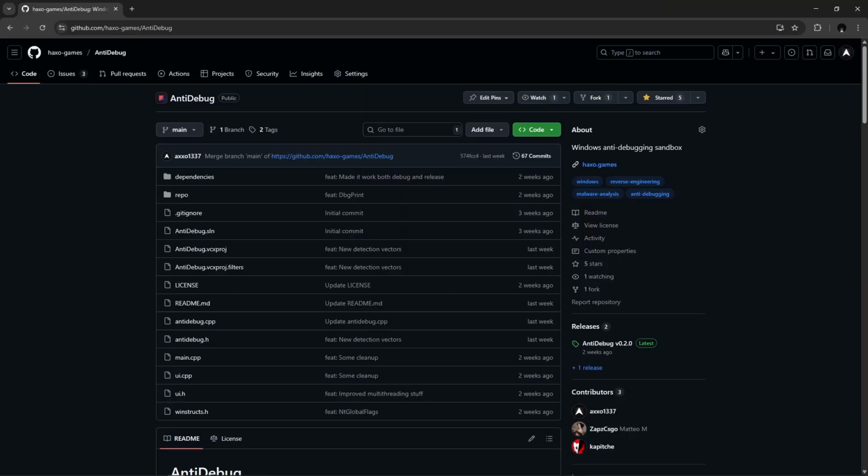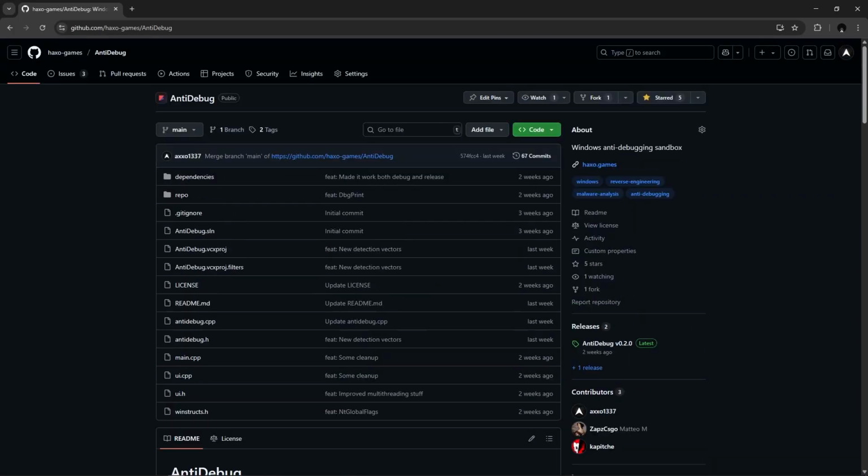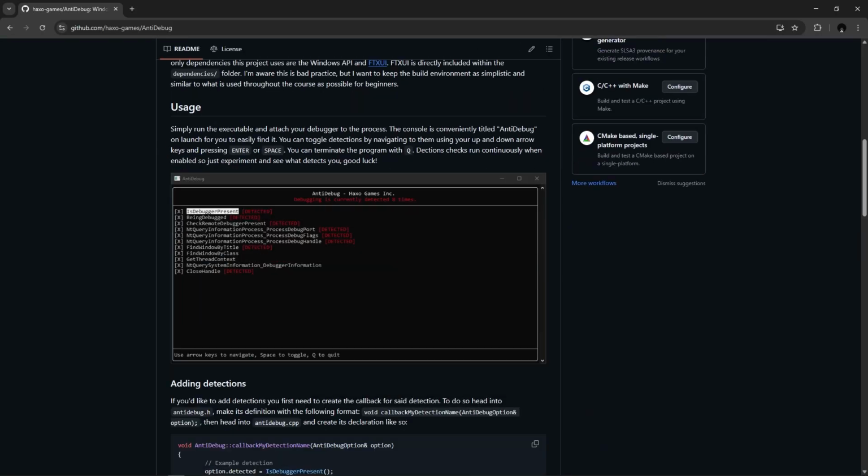Today I'm going to show you another project that we made for a course on the platform, which you can find the link to in the description. And this project is anti-debug. It's a very simple and yet another anti-debugging sandbox that is TUI based.